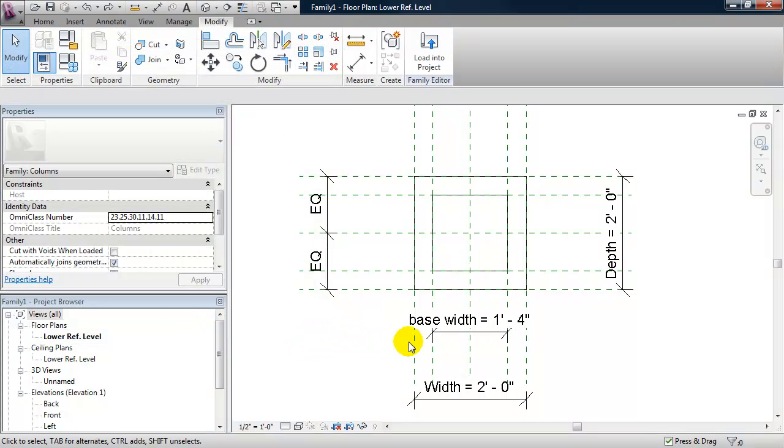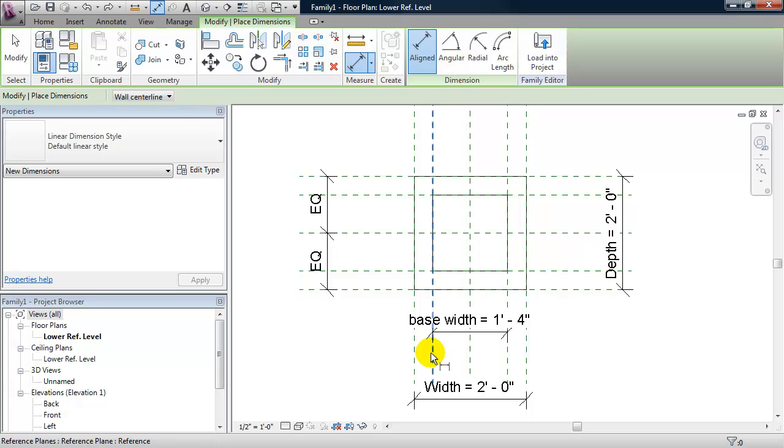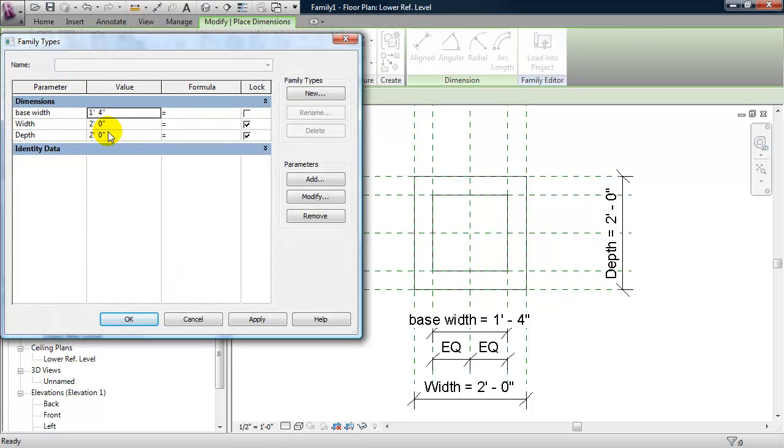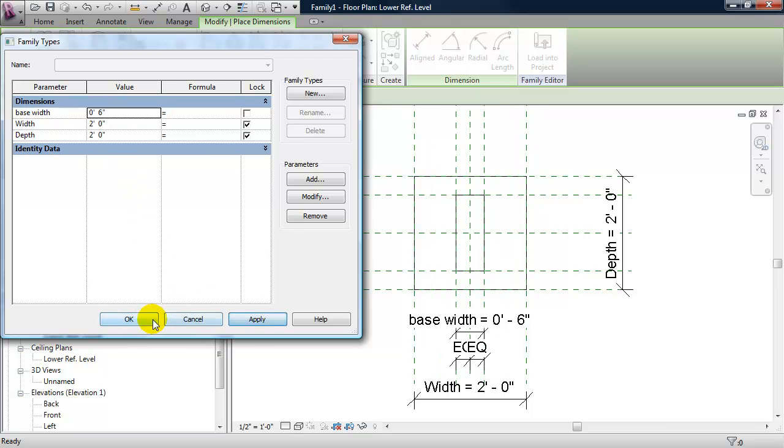So what I need to add here is an equal dimension. So I'll type in DI, and I'll click on the EQ symbol. So what this will do when I change the size of that base width, it will be equal on both sides of the center line of the column.